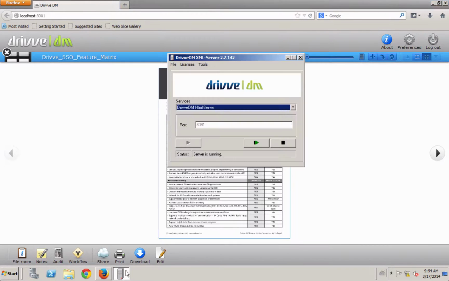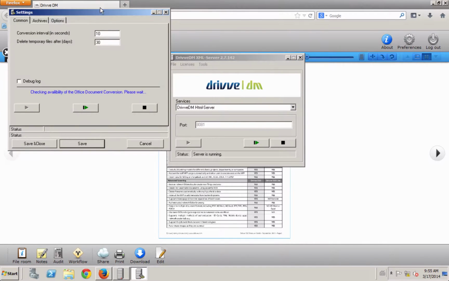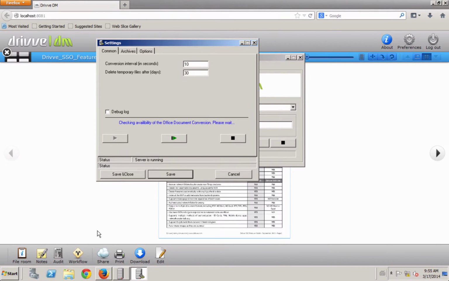So what that means is we need to be able to configure that and maybe troubleshoot it if something goes wrong. And we do all that through the Drivve management console, or sorry, the service controller. If I open the conversion settings here, there's also a link to the conversion settings from that folder we went to on the desktop, the Drivve administration folder. This is where I can configure what type of conversion is happening.